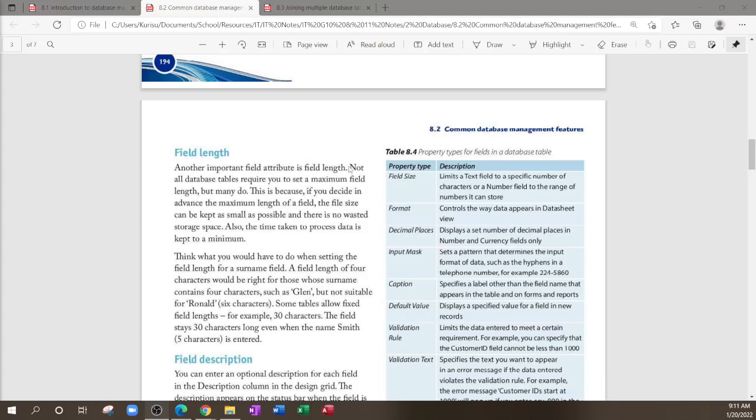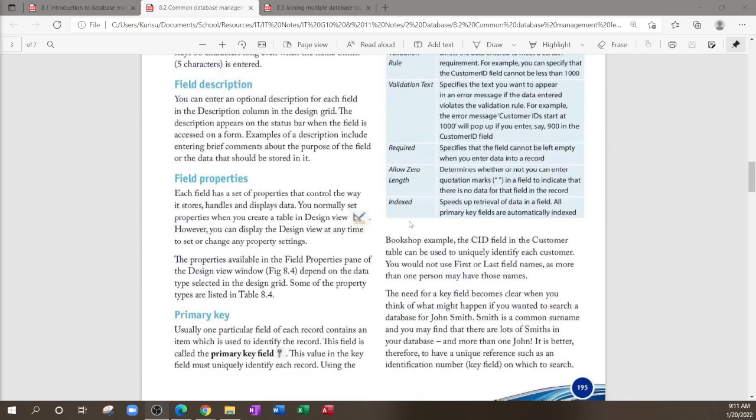Alright, so let's get started. So, where did we stop off last week? I think we stopped at field properties, right? Or the last class? Yes.